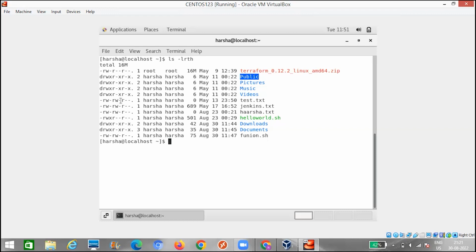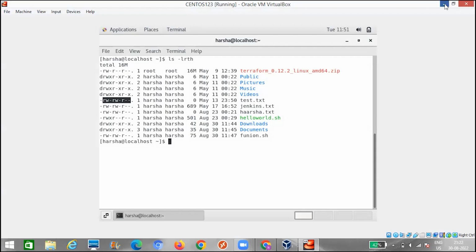Why are we giving the same permissions? Read is also specified over here, and here, and here. Why are we giving permissions at three different levels? For that, we need to understand what exactly a user is in Linux, what exactly a group is in Linux, and what exactly an other is in Linux. So I will be showing you those things. Let me open a notepad. One second.